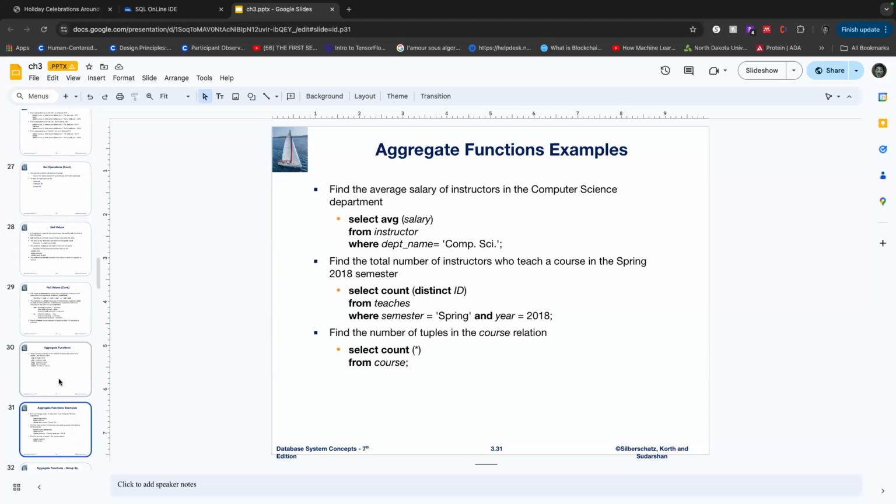So, aggregate function example: find the average salary of instructors in the computer science department. So you say select average salary. So this will average all the salaries from the instructor table where department name is computer science.